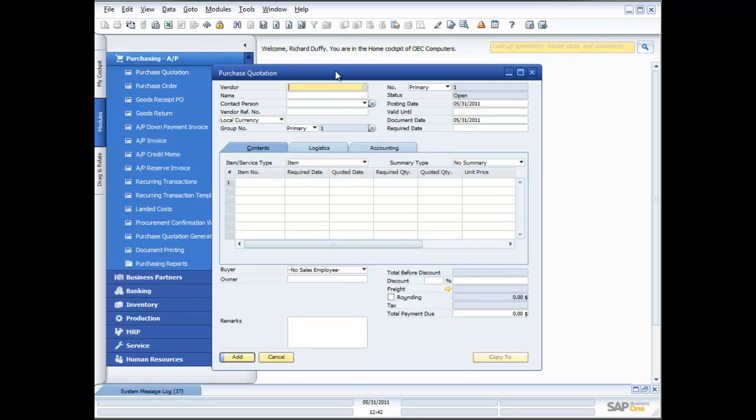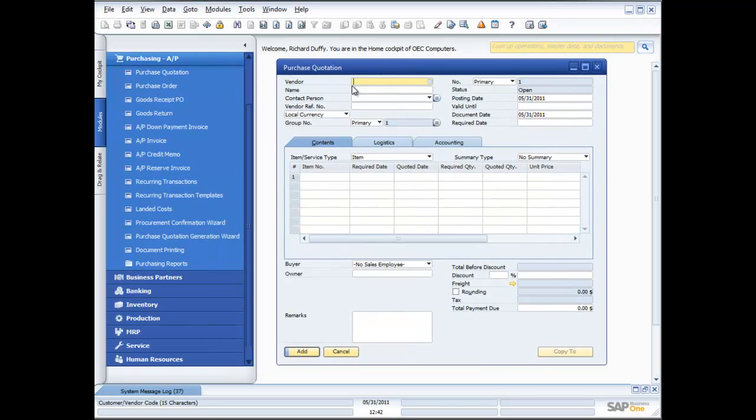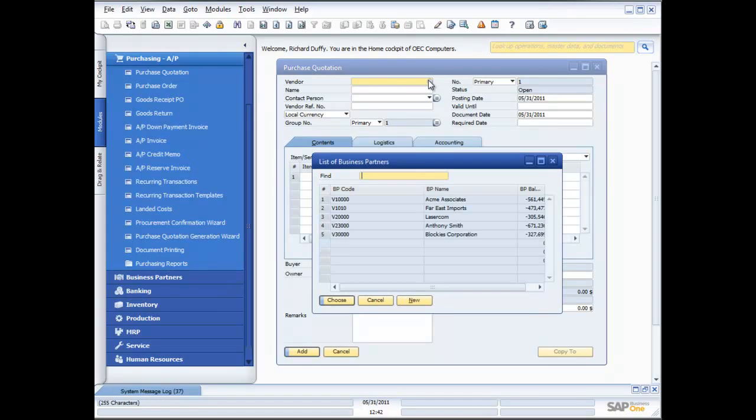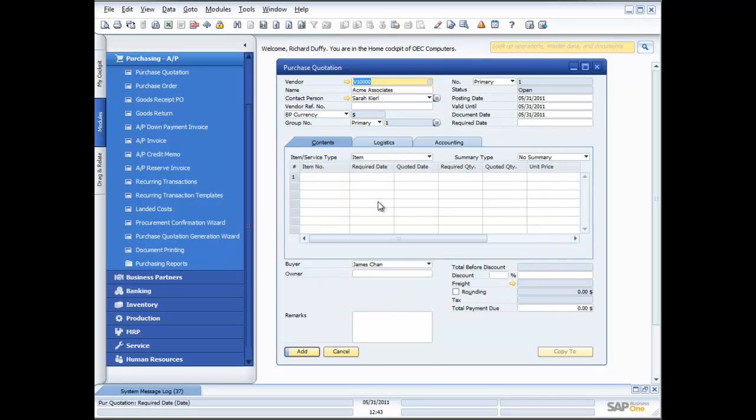So let's look at the purchase quotation in the first instance. One of the things that you might do is decide that you want to send out a quotation or a request for quotation to your suppliers. So you can go in and choose your supplier. In this case, I'm going to say I want this to go to Acme Associates, and I can specify all of the parameters around this quotation: dates, the validity dates, the document dates.